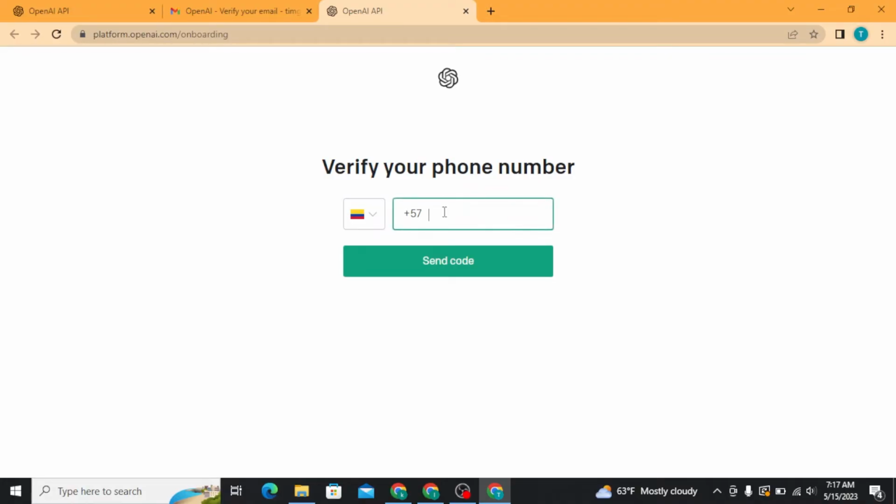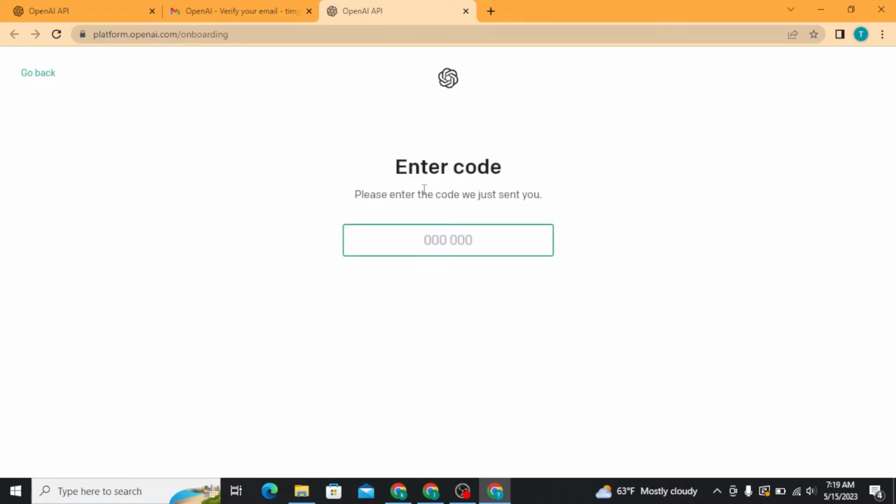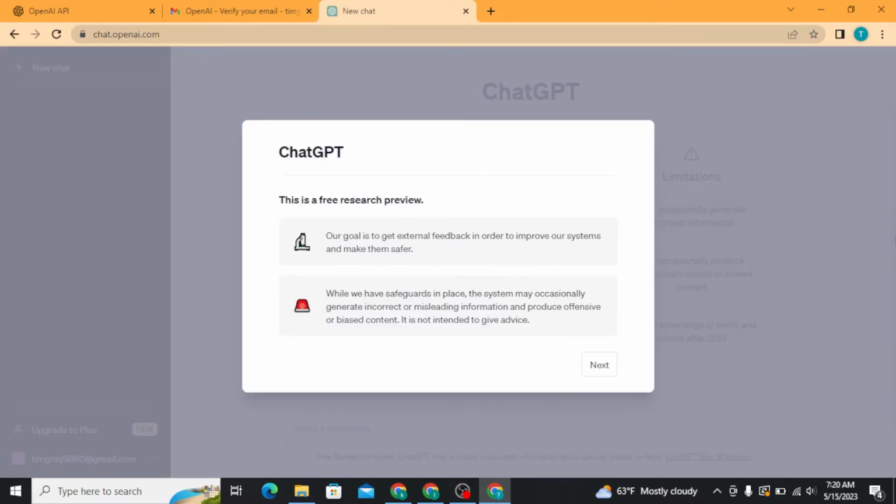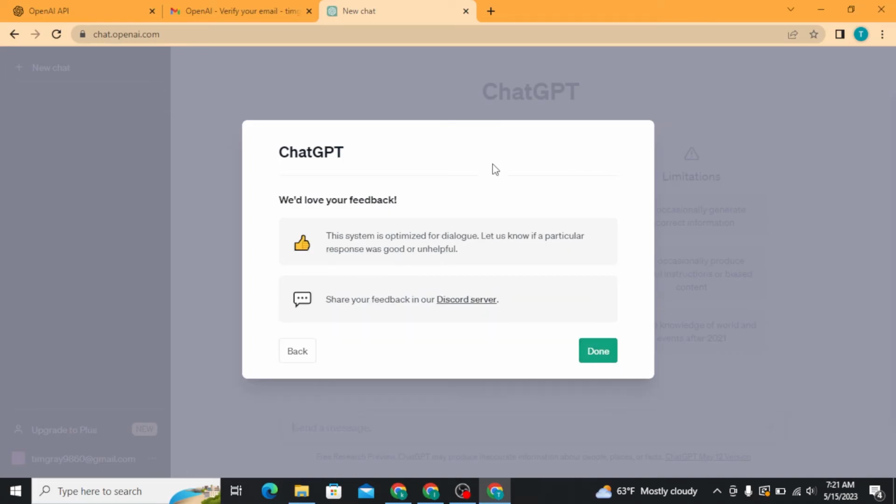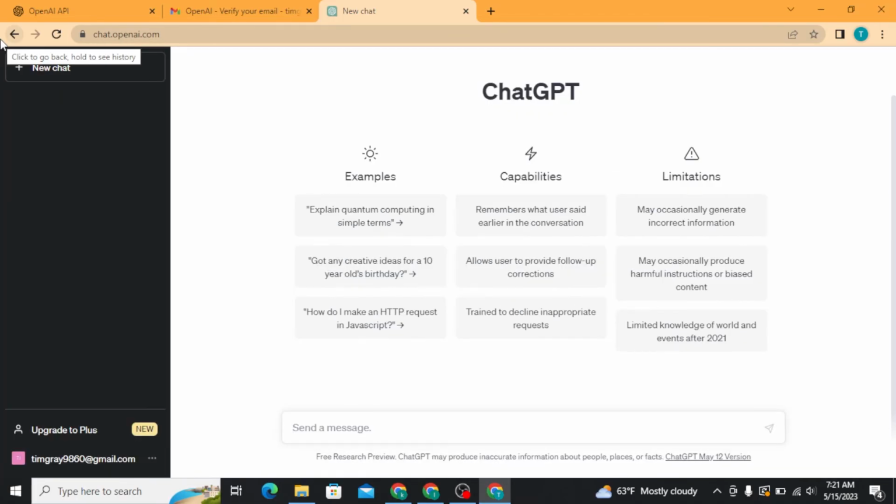Now, once you're done with typing in your phone number, tap on send code button. And then you will be sent a one-time password to the phone number that you have entered earlier. Now, type in that code. And once your phone number gets verified, you will be able to see this type of interface on your screen. And now you have to simply tap on this next button and there tap on done button. And then you will be taken to the dashboard of ChatGPT, which means you have successfully created your ChatGPT account.